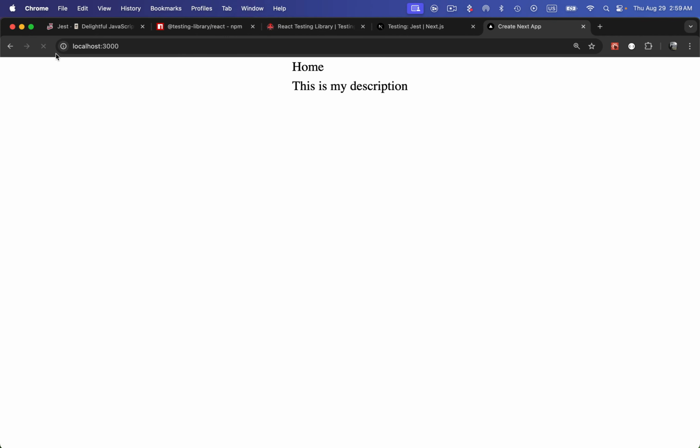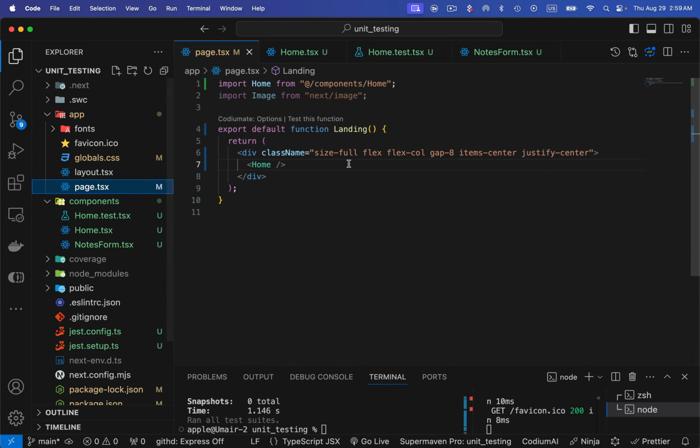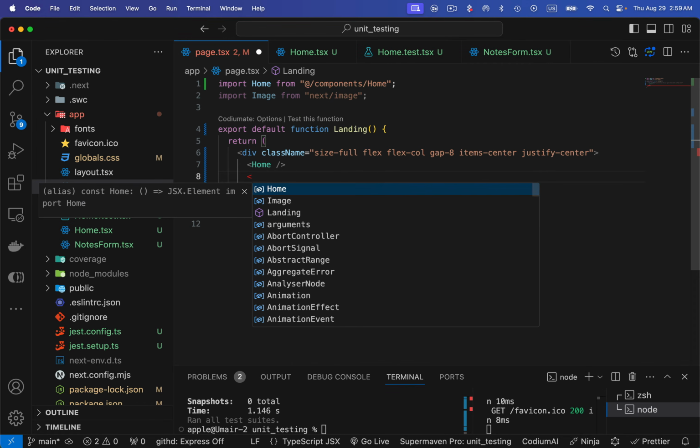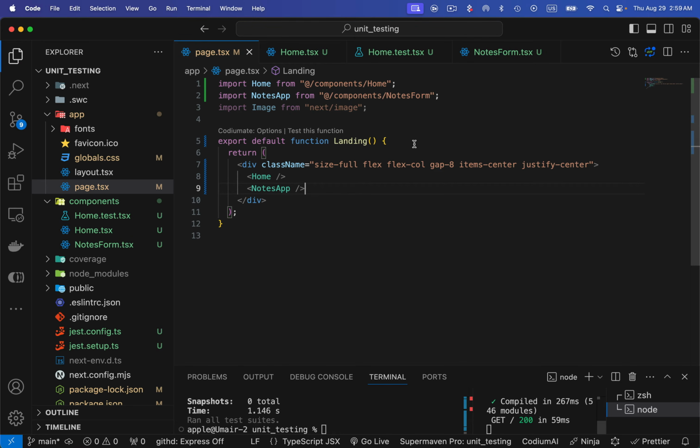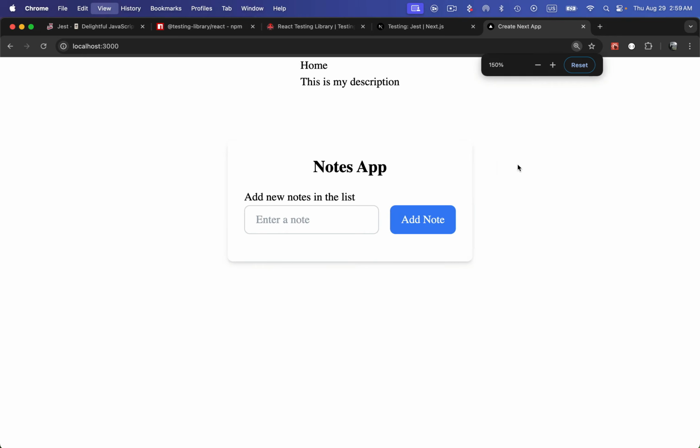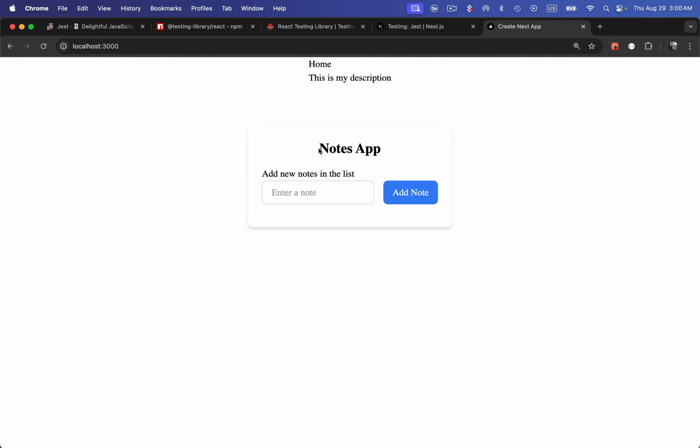Let's refresh. Actually, I need to add it over here in the home. So let's write notes app. Right, so let's save it. Let's go over here, and currently this is the notes app which I've just created. There is a heading, there is a description, and if I write something over here and click on add, it's going to keep on adding it below.